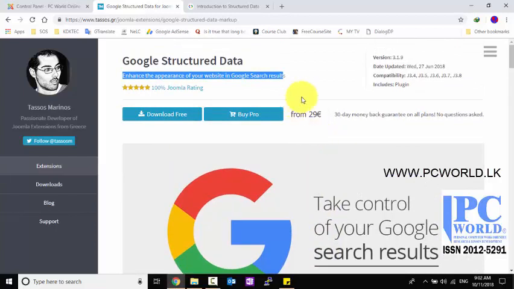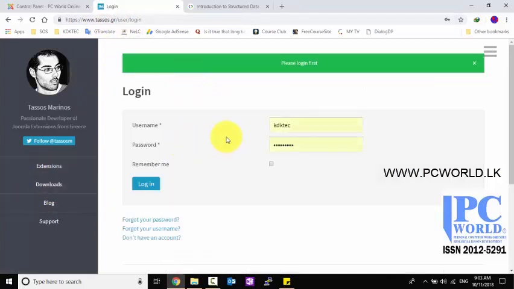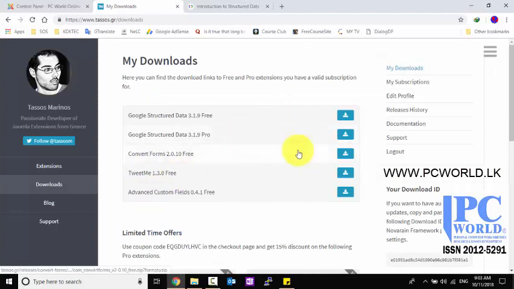So it's very simple. First you need to buy this, and after you purchase, you can access the member area on his site. Then you can go to download and download all the extensions. So you need to log in first. After login, you can download this one. This is the free version. If you purchased the pro version, you can download it from here.